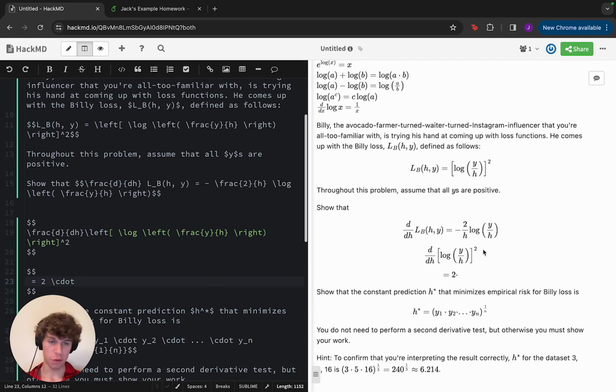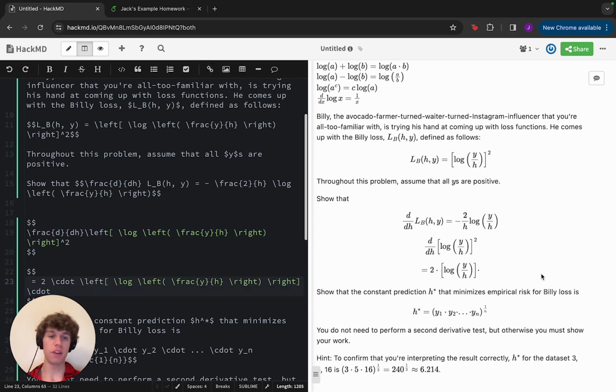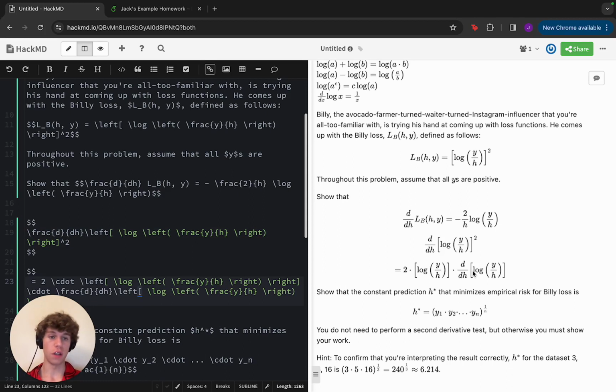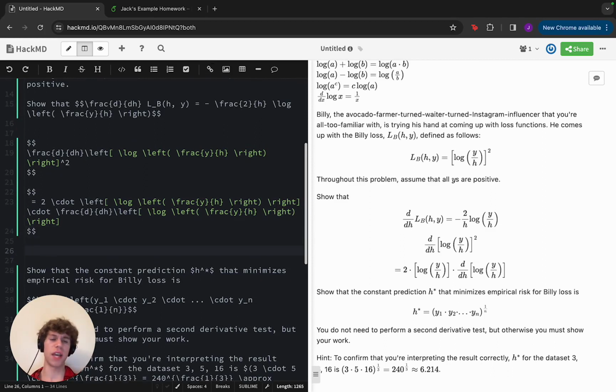And if you're familiar with the chain rule, you know that it is 2 times the function itself, and this is multiplied by the derivative of what is on the inside of the function, which will just be the derivative of log y over h. I hope that makes sense to you guys. That is just some derivative calculus, and as a first step, it looks great as a way to simplify our problem into more attackable, bite-sized pieces.